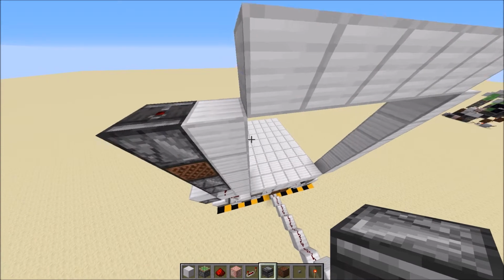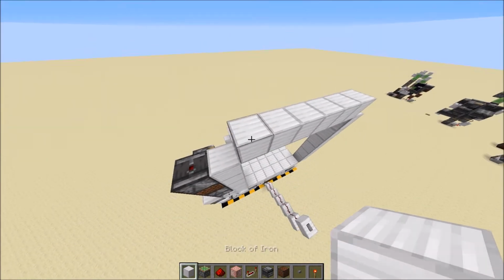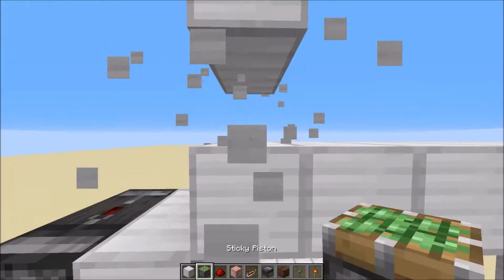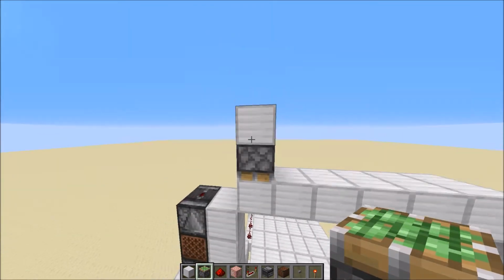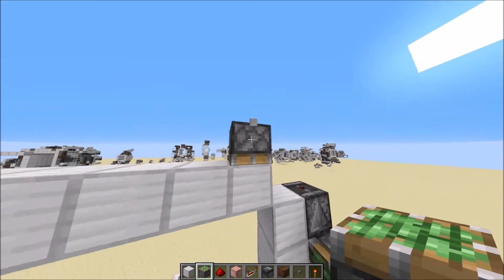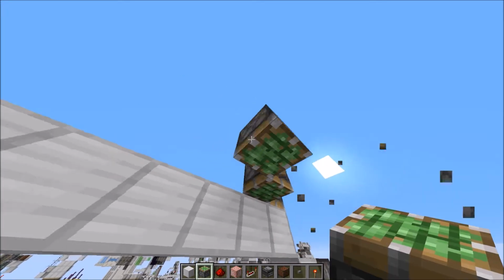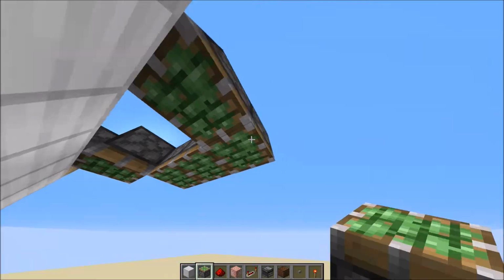Then what you want to do is go to the top and see this most left block, go 2 blocks up and remove the middle block and replace it with a piston. Then go to the back and place another piston over here, and then do the exact same pattern we did on the bottom as well.